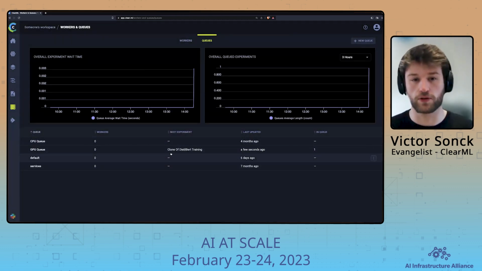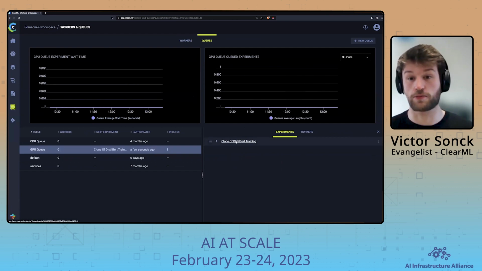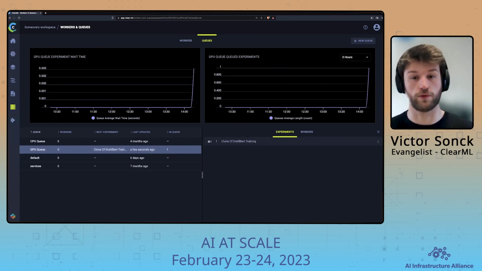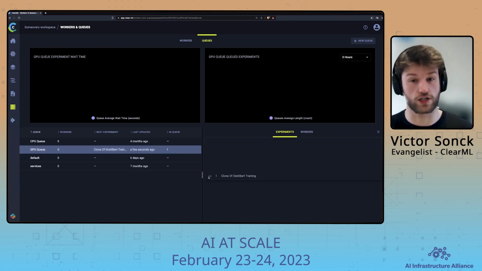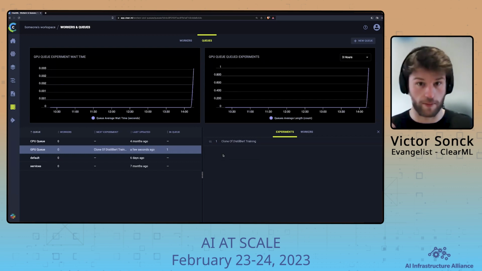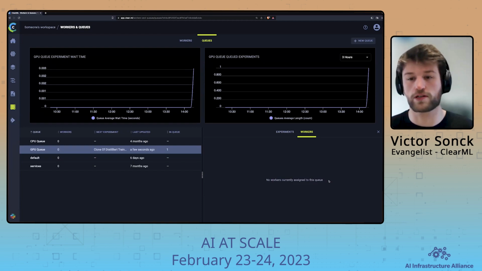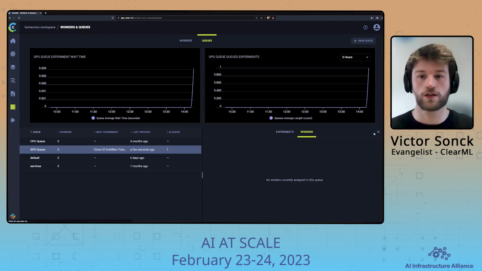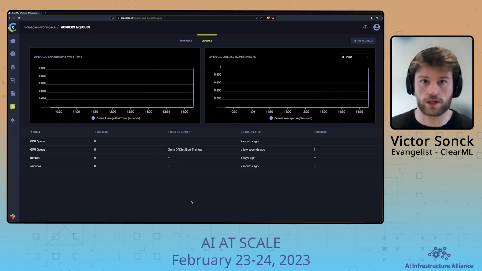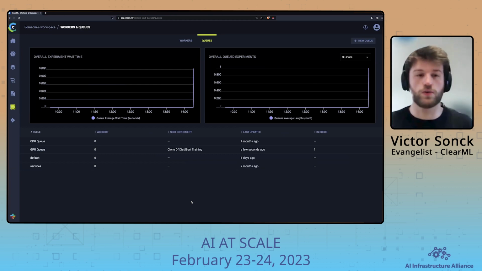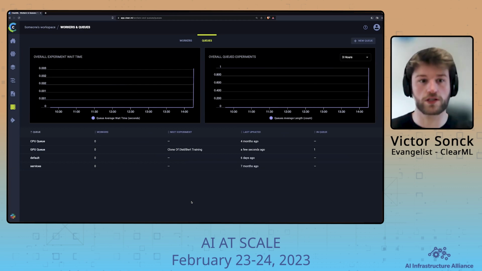If you go into the GPU queue, you'll see that the next experiment is the experiment that we just made. If there were more in the queue, you could change their priority right here. You could drag them up and down. Very, very nice. But what we'll also see is that there are currently no workers assigned to this queue. So what are workers? Now, this is where the scale comes in. So we want to set up multiple workers to start working on all of the experiments in this queue, right?